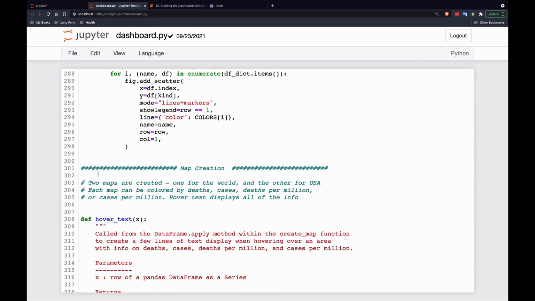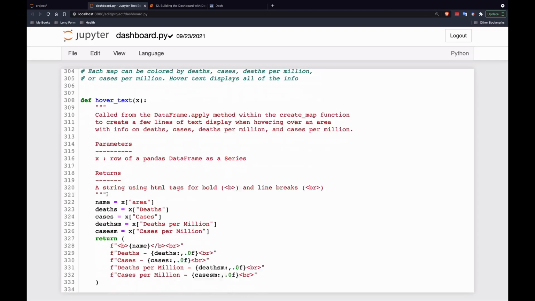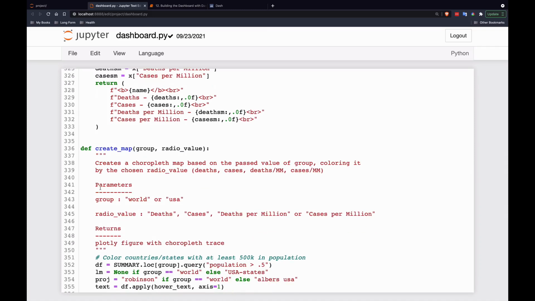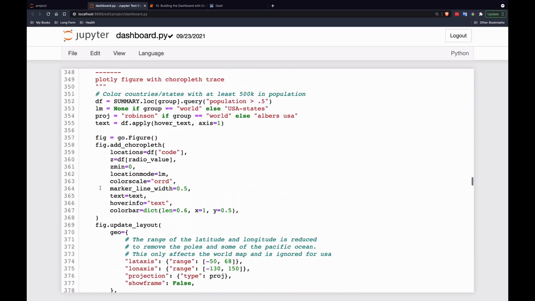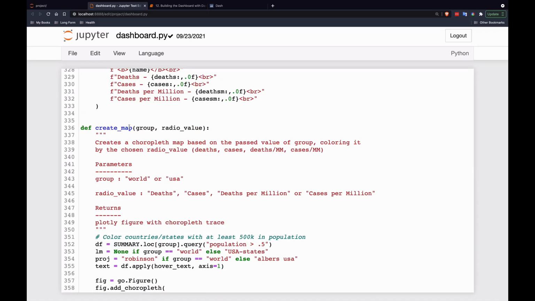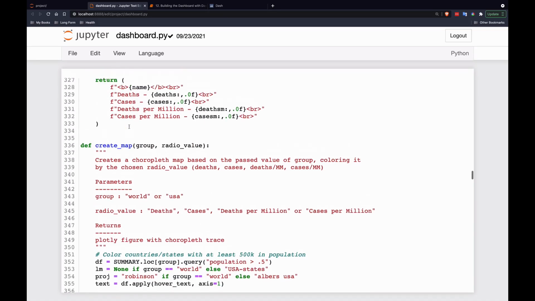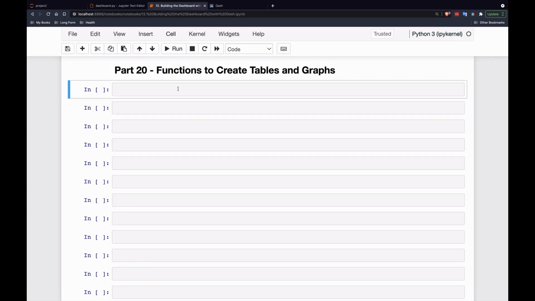Now if we go down here, the next section is on map creation. So we've already seen these. We have a function to get the correct hover text and then to actually create the map itself. Okay, so those are the next set of functions. And again, we've seen every single one of those before, so these should not be anything new. So that's our functions that create tables and graphs.